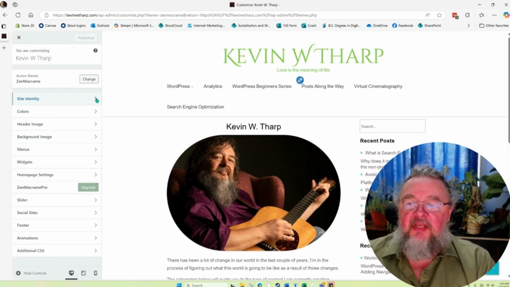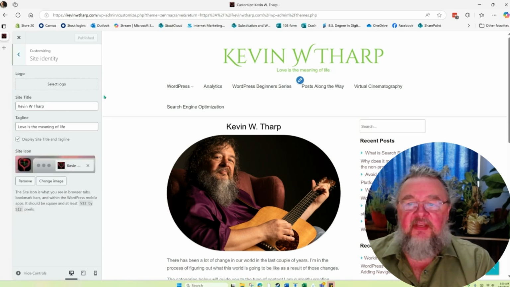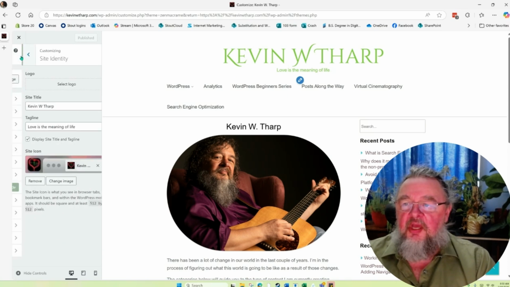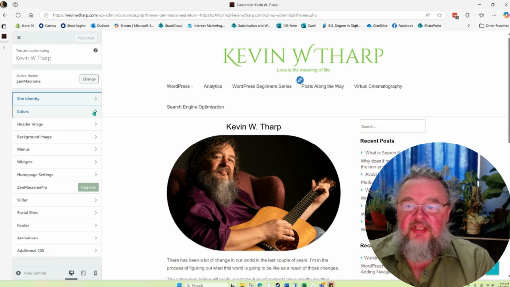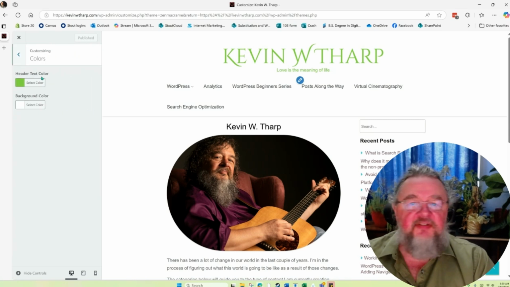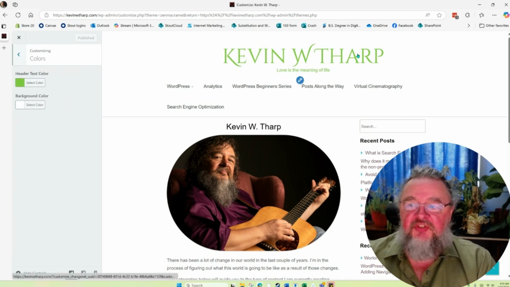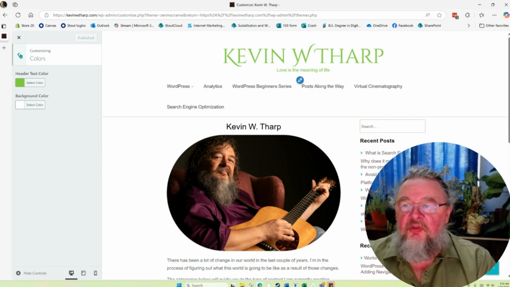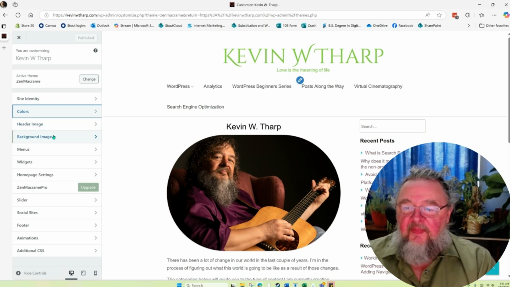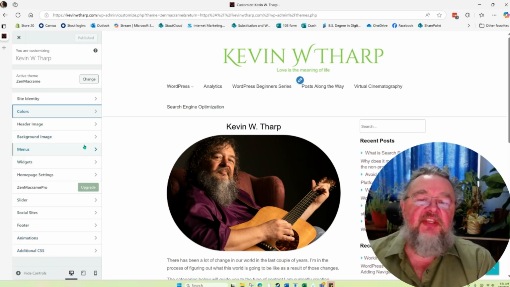And so I can come in here and change the site identity. I can change the color schemes that I'm wanting to use. So there's the header text color, that's why that's showing up there, if I want to change the color of the page. Most of this is affecting the CSS, but it's being done through a series of menu options.